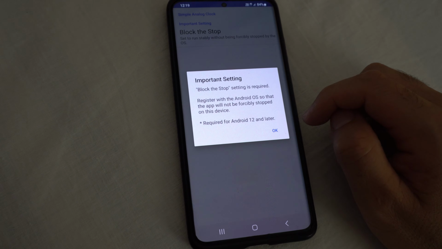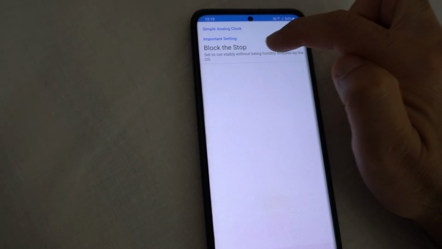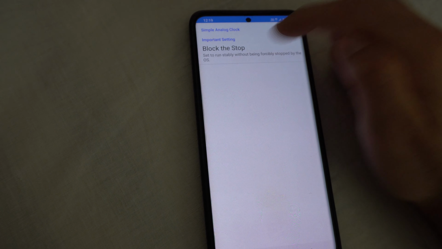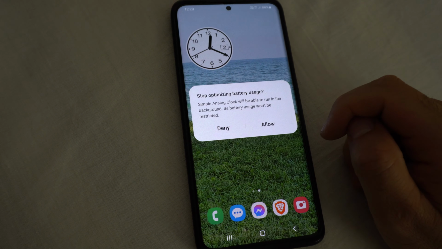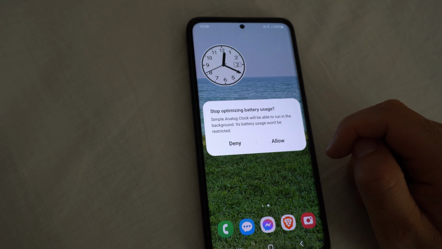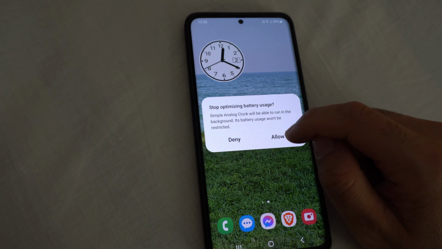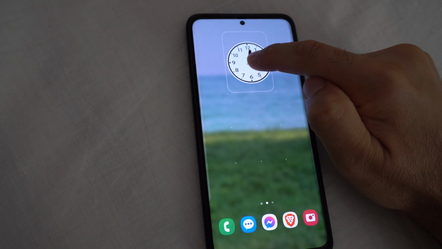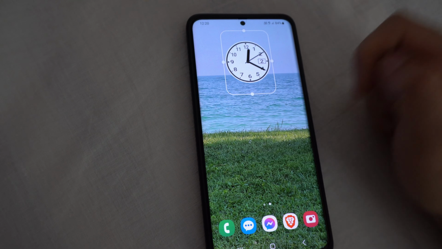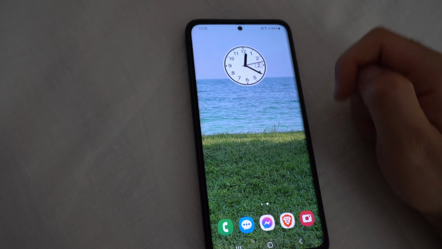Important settings. Okay. Come here to block the stop. Tap on that one. Okay. So let this application run without any interruption. Allow it. Now let's even move it to the center. Just tap and hold on it. Tap outside to deselect it.